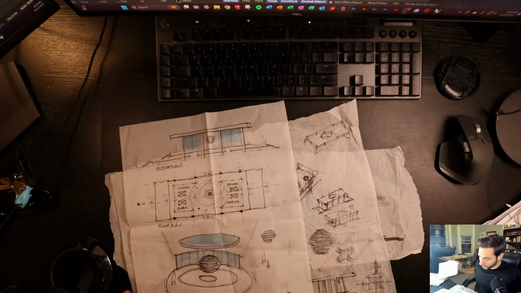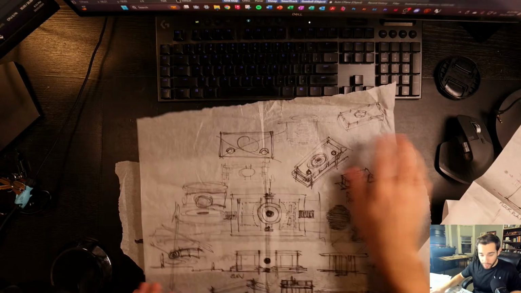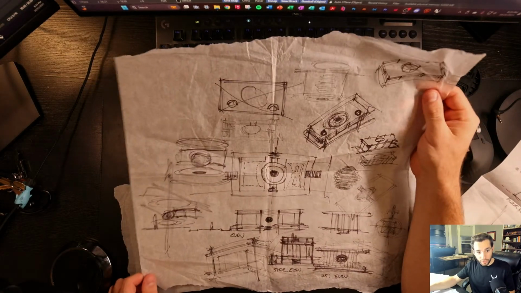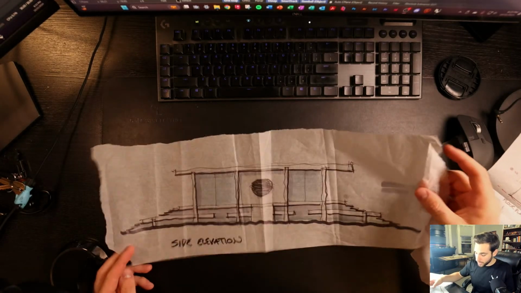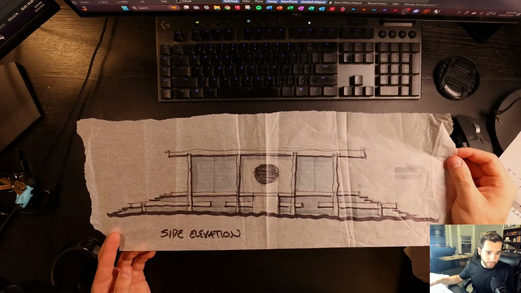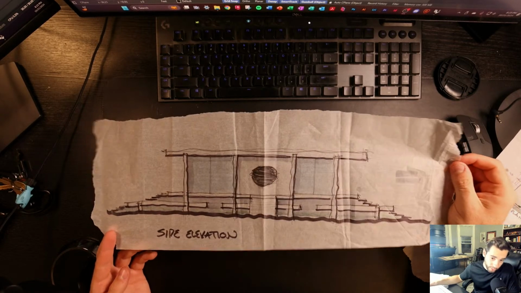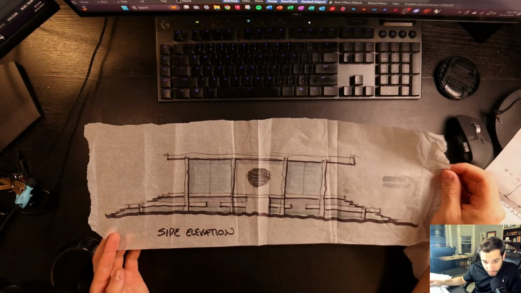So this all started here. I was coming up with some ideas, doing some initial thumbnail sketches, and I came up with an idea to do a house kind of like this. My precedent study is the Farnsworth House. If you don't know it, it's like a glass box, and it looks a lot like this.